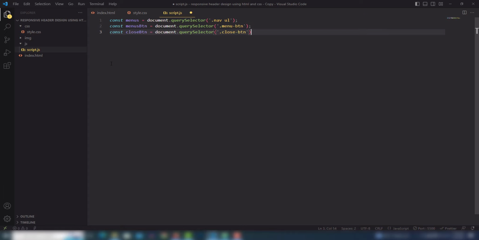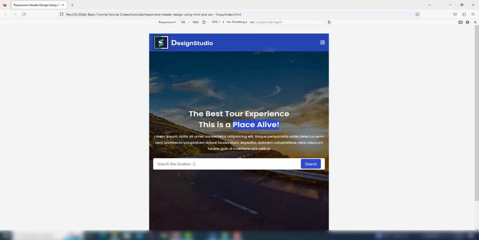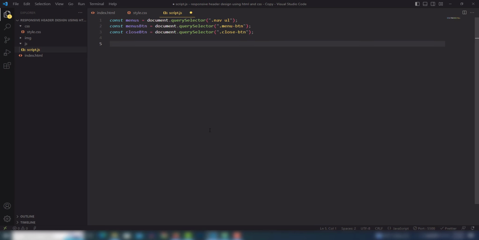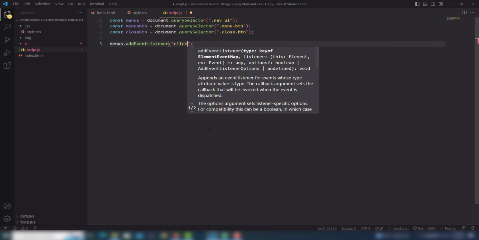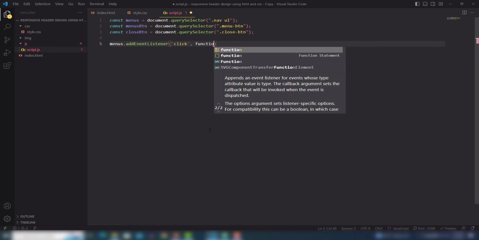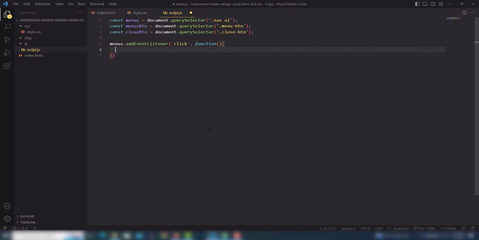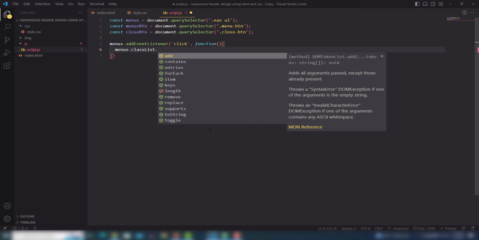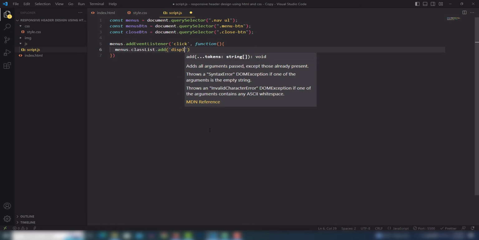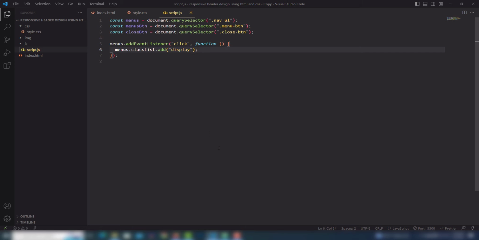Those are buttons. This is the close button, and right now this is the menu button. When user will click on the menu button, then I need to add the class inside our container. So I need to select the menu btn. I need to add event listener, run the function, and I need to select the menus, meaning the nav UL tag, class list dot add display. You can write any name as you want. So first we're gonna save it.